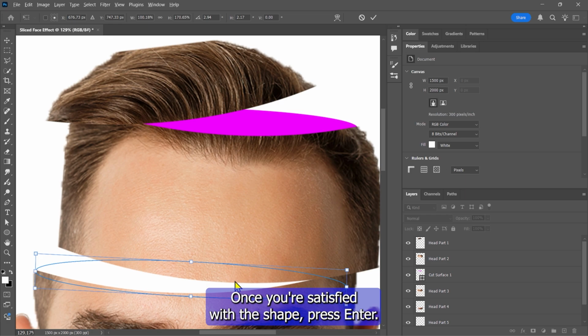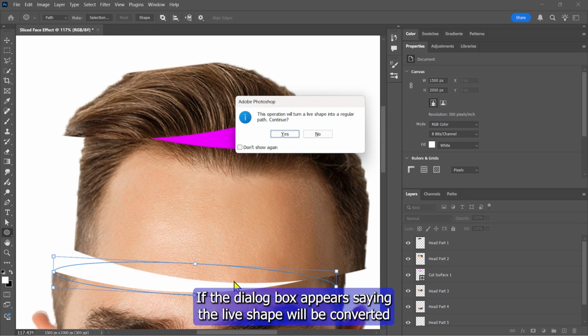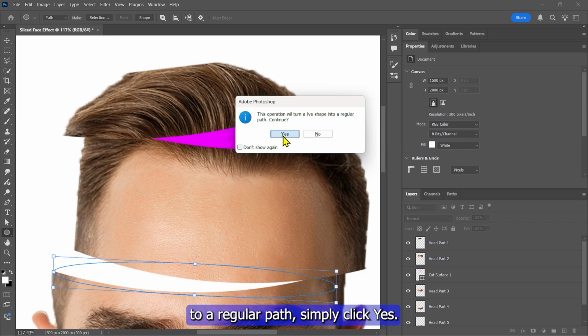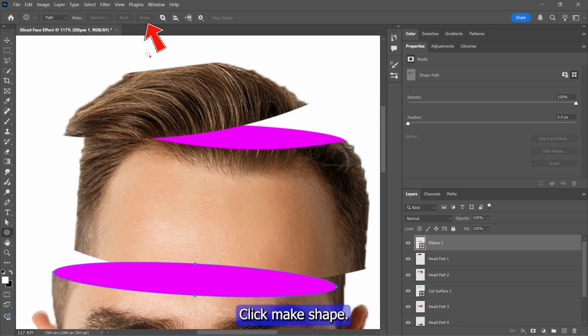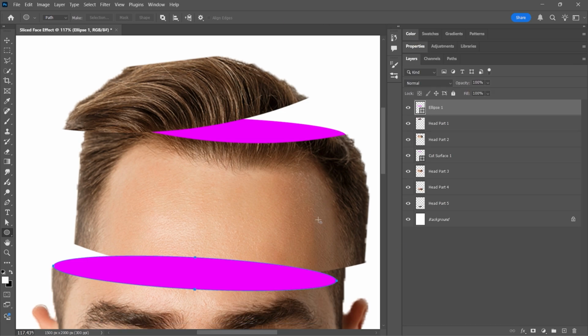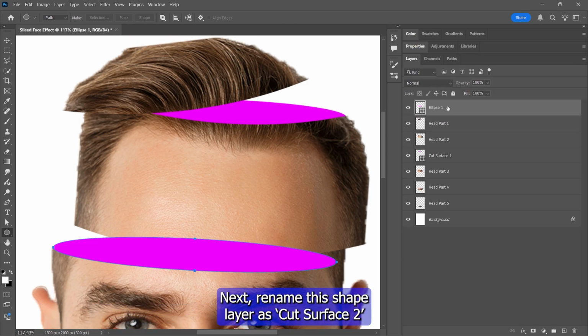Once you're satisfied with the shape, press Enter. If the dialog box appears saying the live shape will be converted to a regular path, simply click Yes. Click Make Shape. Next, rename this shape layer as Cut Surface 2.